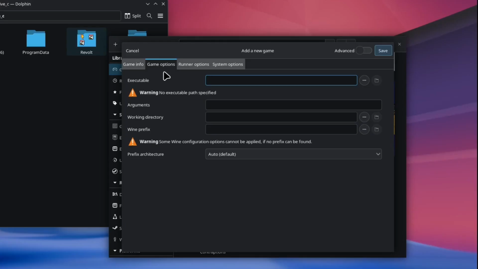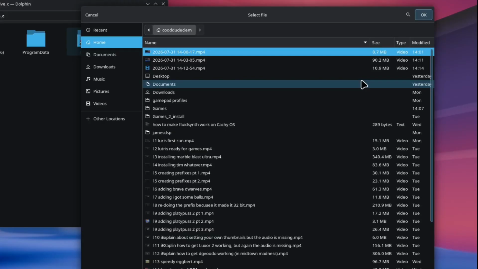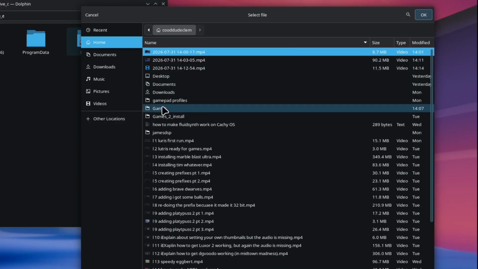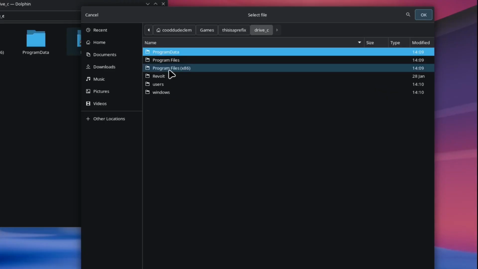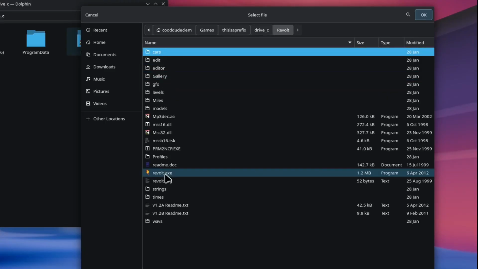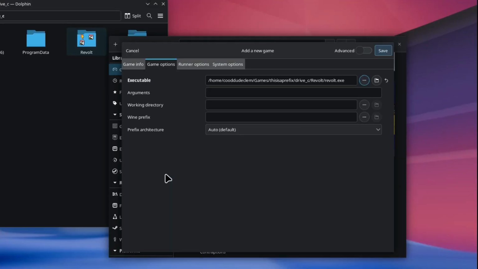And in the game options, we're going to browse to the executable that starts the game. So let's see if I can remember. Games. This is a prefix. Drive C. Revolt, there it is. Revolt.exe. And we're almost there.